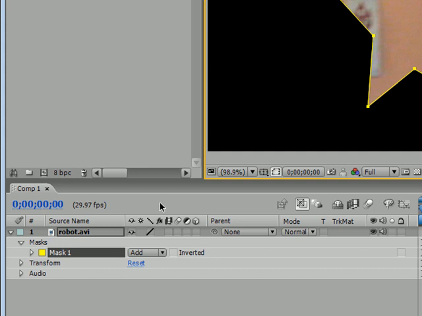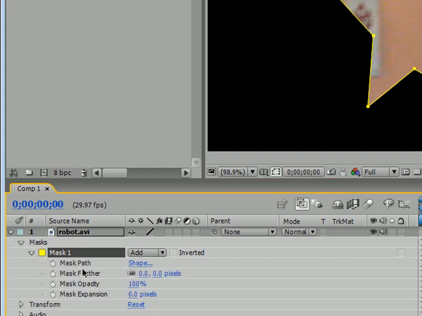And the features of your mask are listed under Mask 1. This little arrow that's pointing to the right, if you click it, you can see all of your mask features on this, and this is what we're going to be learning today. So again, click that little arrow and it'll display all the features.